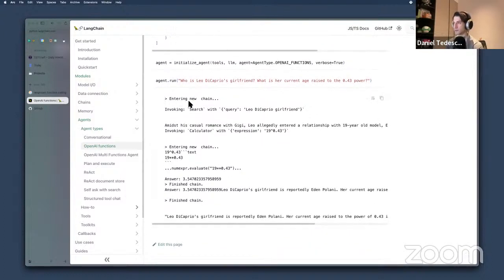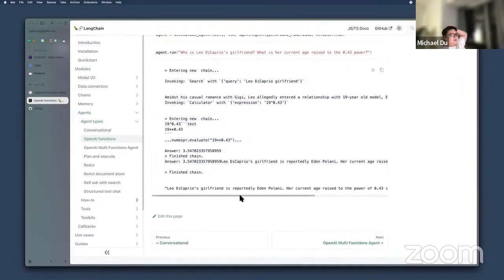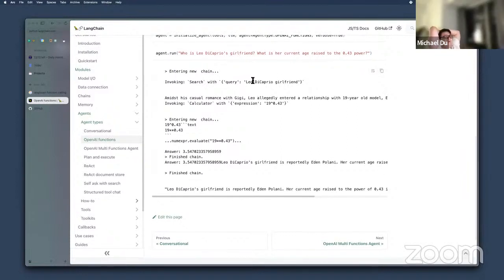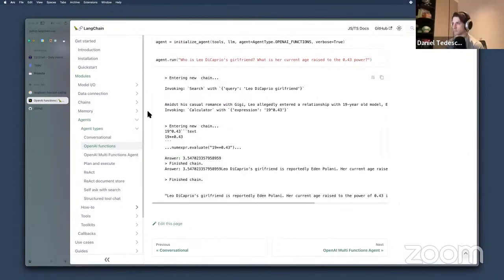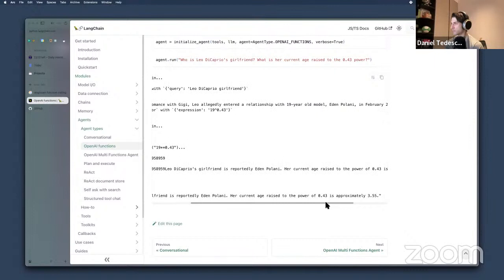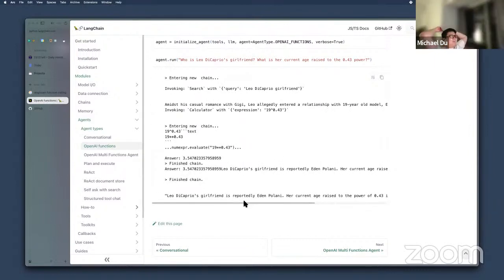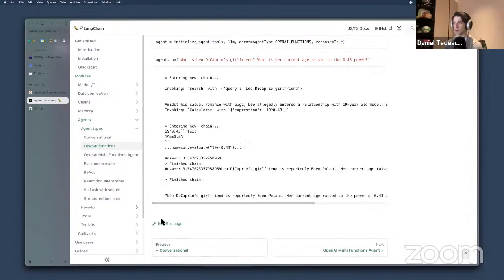Let's say the agent. So the agent is like you ask the questions: who is Leo DiCaprio's girlfriend? What is her age? And her name. A 19-year-old model. Oh, that's a lot younger than him. Weird example question.